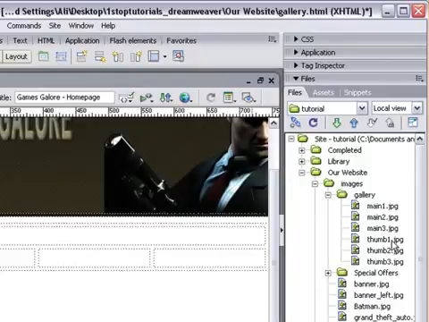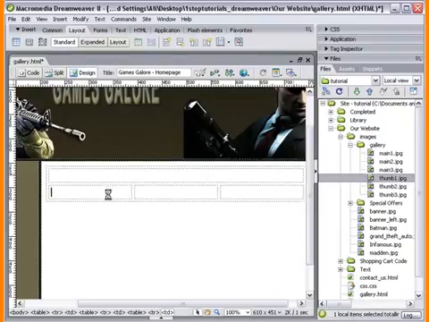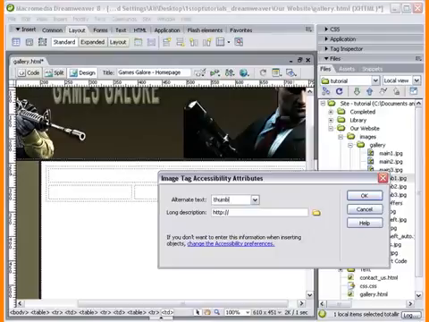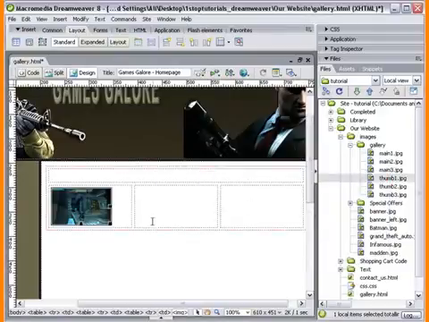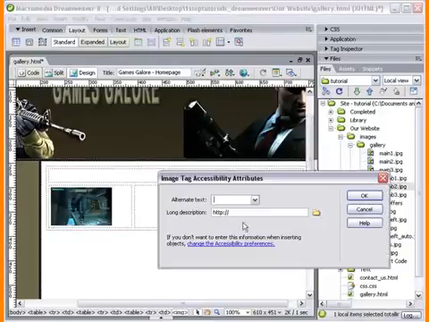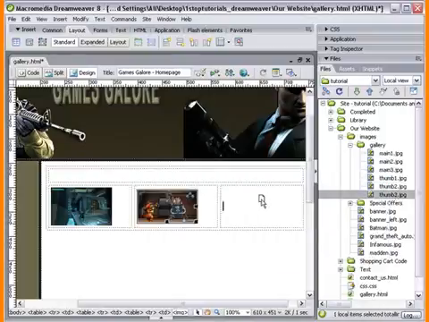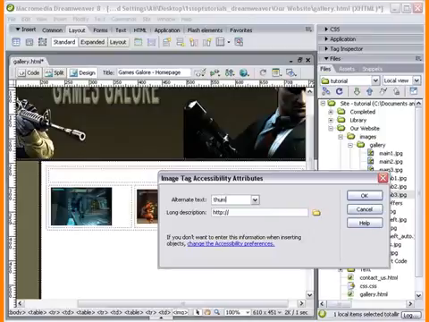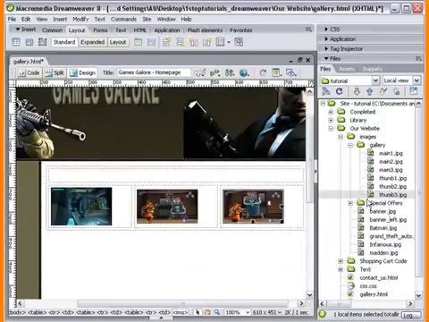We're going to first bring in our thumbs, so we left click, drag them into the cell, and name them thumb 1, hit enter, and then we do the same for number 2, thumb 2, and then the same for number 3, thumb 3. Okay, so we have our 3 images in there.